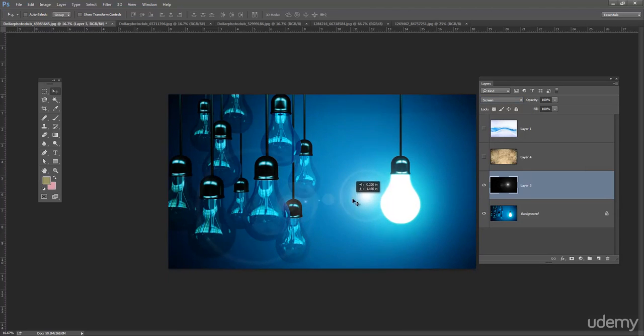So let's move this down. And I'm just clicking on the layer with the select tool, this guy right here, and moving it around. I'm going to put it over this image. I don't want to put it in the middle because it doesn't look right. So I'm going to move it over to the side and make it look like this light bulb is glowing a little bit.